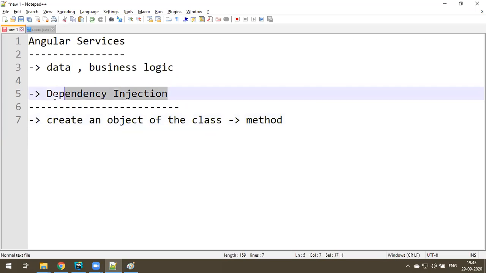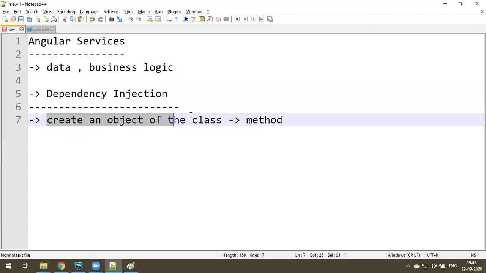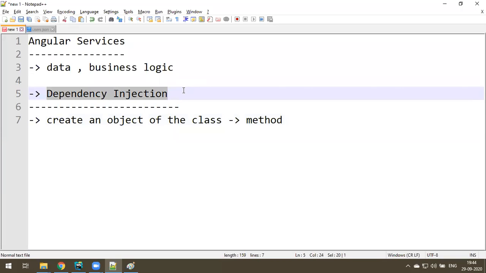So what dependency injection says is, you don't need to bother about creating an object. You just need to tell Angular, hey Angular, I want an object of the service. If you just tell Angular, Angular itself will create the object and give it to you, and you can straight away use it. So you don't need to look for the dependency. You just need to inform Angular, I want the service. It will inject it to you automatically.